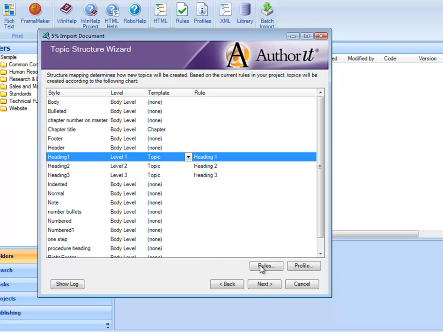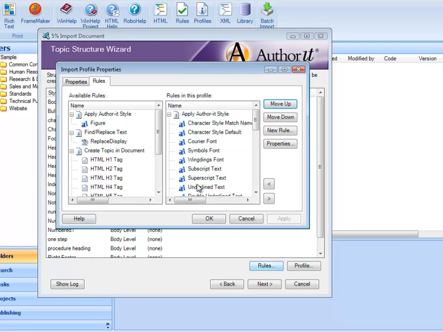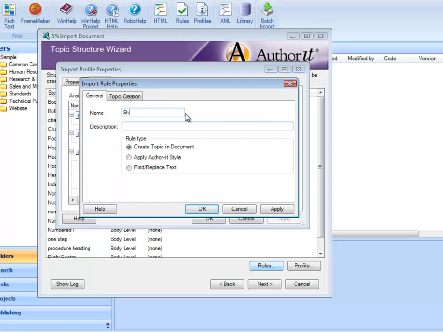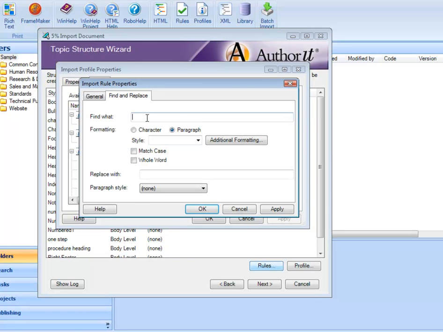A great feature during import can be found by clicking the Rules button. These are the rules that are used during the import, and you can add new ones as you need them. For example, let's add a rule that finds a word and replaces it during the import. So I'll give the rule a name, and notice the other tab changed name as well. We'll click that and specify what we want found during the import and what we want it replaced with. This is a very simple example, and you can get very advanced if you need to.